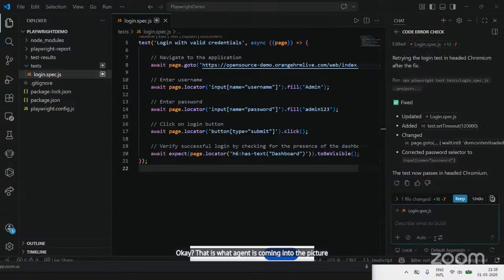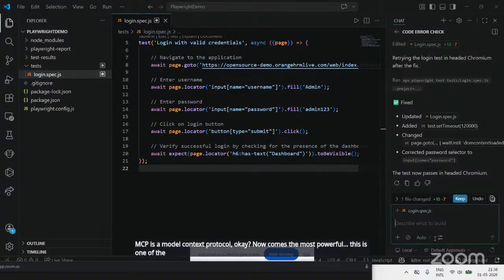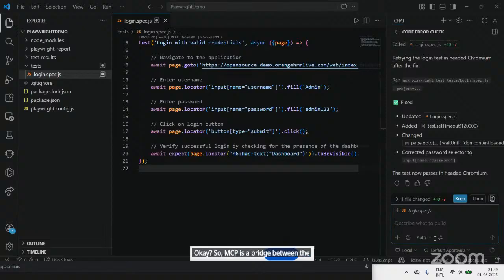The next one is MCP. So what is MCP? MCP is the Model Context Protocol. Now comes the most powerful one; this is one of the powerful concepts. MCP is a bridge between the AI and the tool.